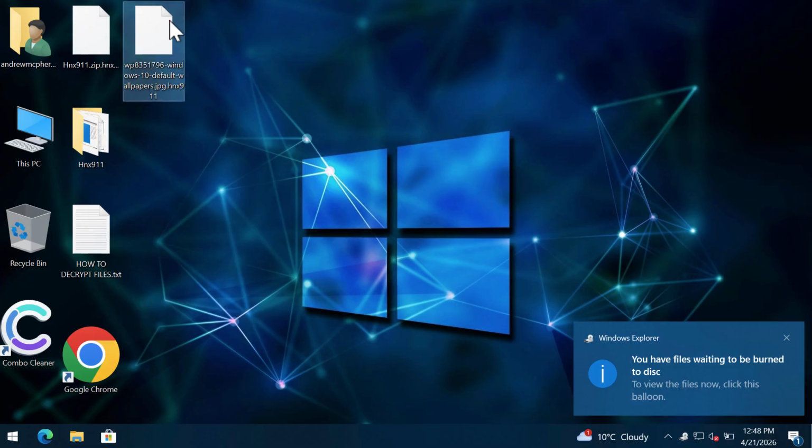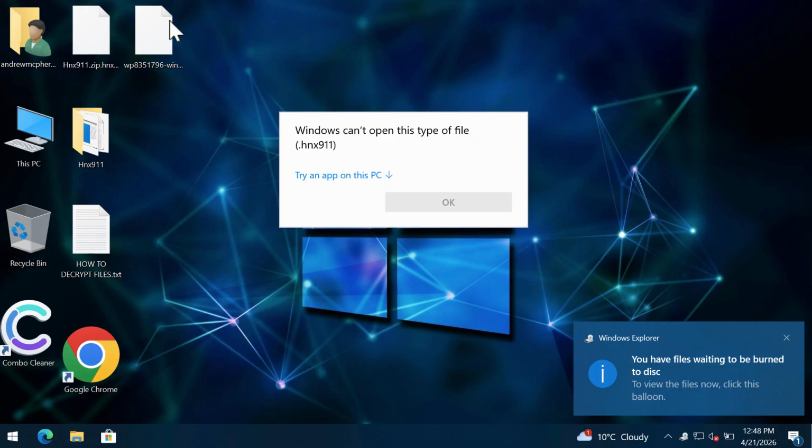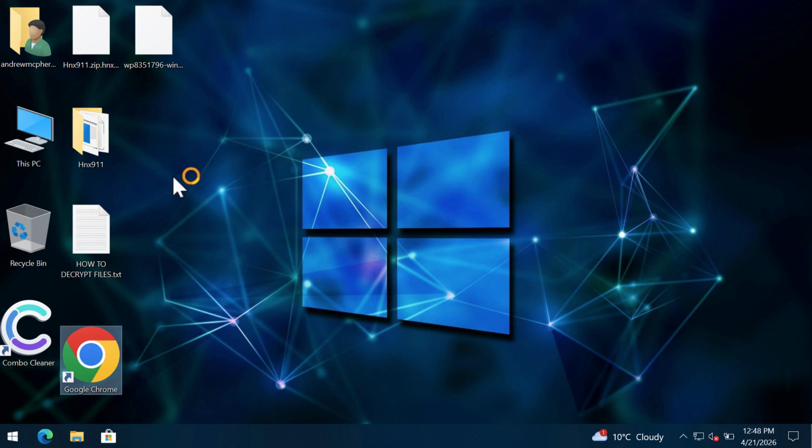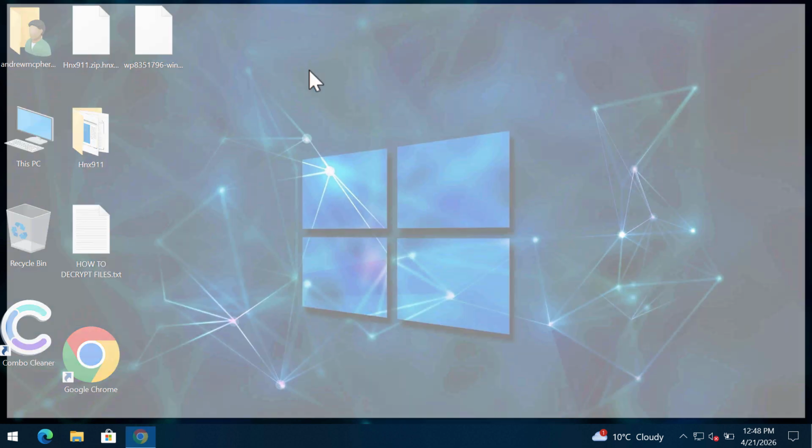So it encrypts files and appends this Hnx911 extension to the file names. So it's impossible to open the files anymore. The ransomware then tells the victims to pay a special ransom for file restoration. Paying the ransom is not a good idea. Don't waste your money and don't pay the ransom.